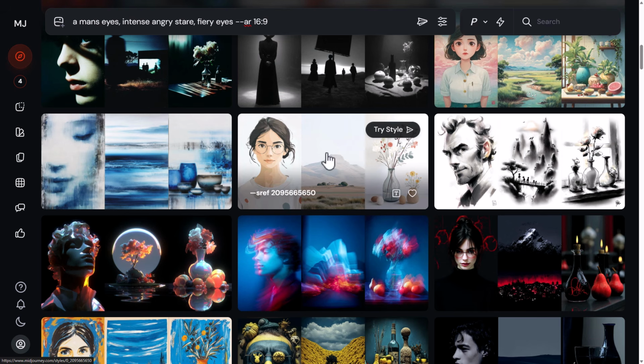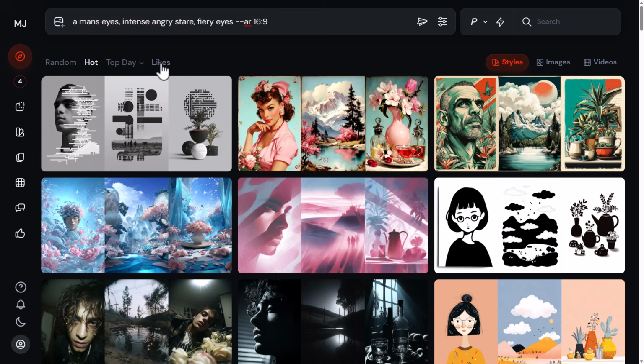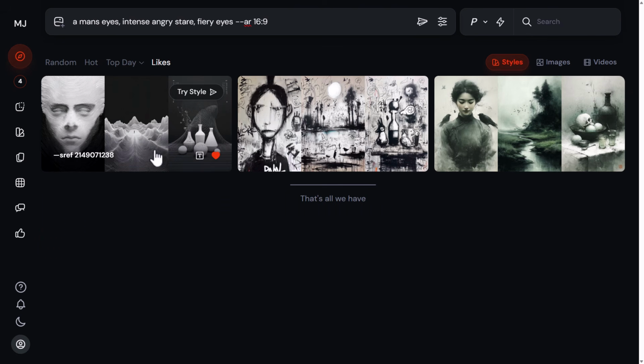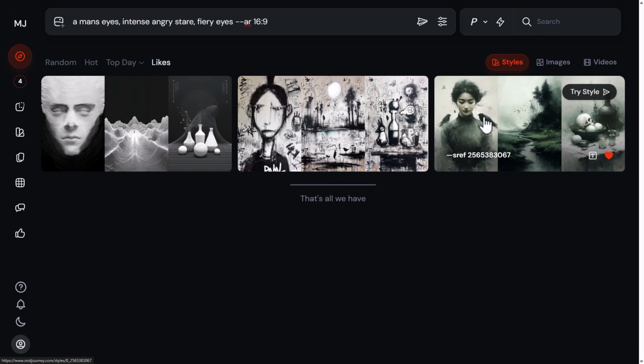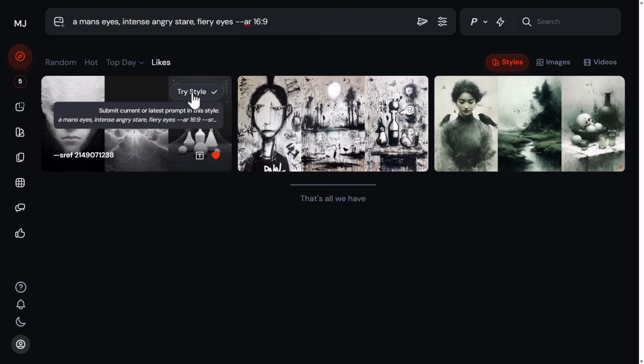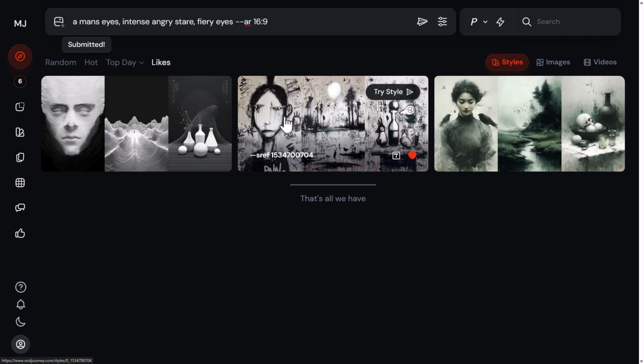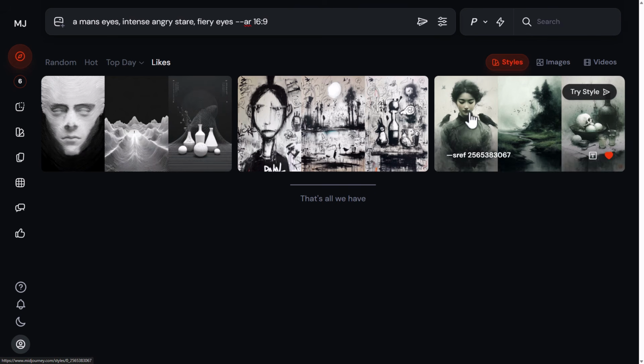But this is where it gets really interesting. If I come up to the top, you'll notice there's a likes section here. If I click on that, I have a handful of styles here that I like, and I can come back and use these at any time to see what results I get. So I can actually organize my styles into this likes page.